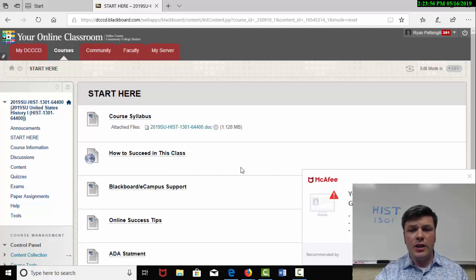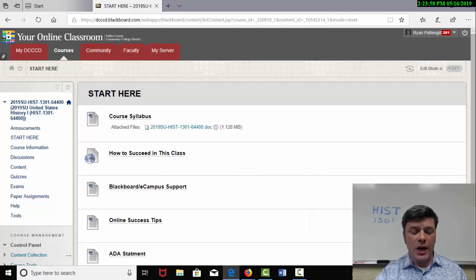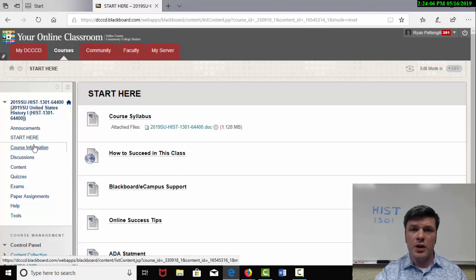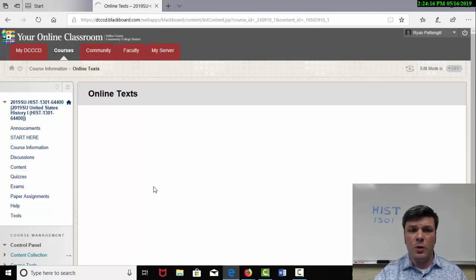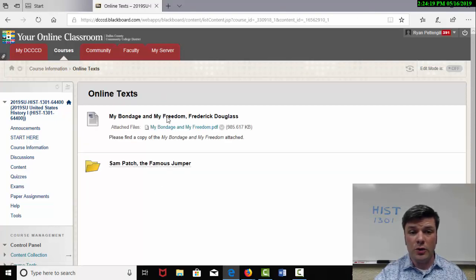Now, the next thing that I'd like to do is show you how you might be able to save a little bit of money when it comes to the books. I want you to go to this button right here, Course Information. When that comes up, you're going to see a folder entitled Online Texts. Open up that folder, Online Texts, and right there you'll see that I've given you both Frederick Douglass and Sam Patch.